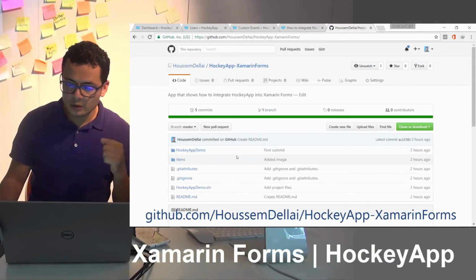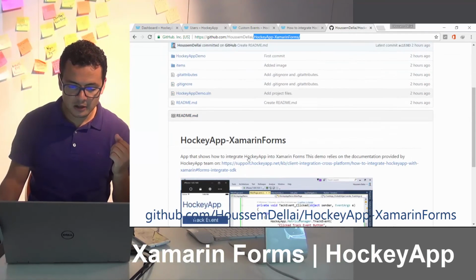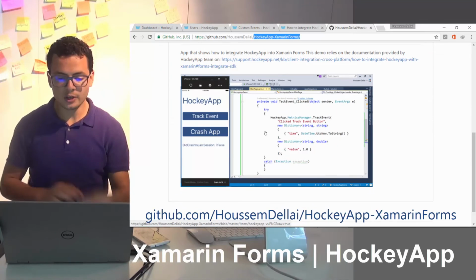If you want to take a look at the code, it's available here in this GitHub repository inside this link, and here we have all the code for this application of today.